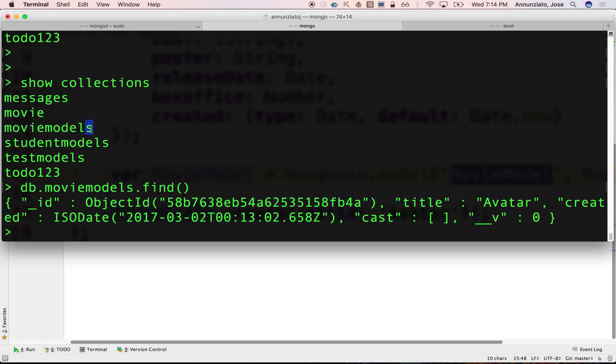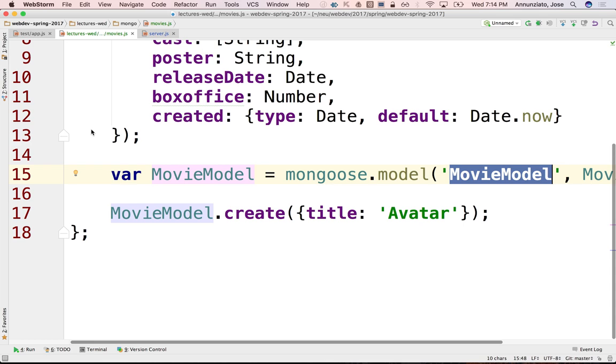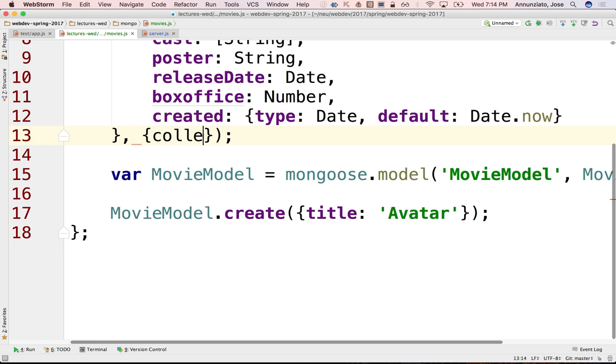So it makes a good attempt at trying to pluralize whatever you give it. It has its own dictionary and thesaurus. It knows that the plural of fish is not fishes. So it's pretty good at pluralizing things. Nevertheless, I don't like the fact that it takes the liberty of choosing the names of the collections for me. So you can instead override it and say, no, use the name that I'm giving you. I want you to use the following collection. I'll call it movies on Wednesday.